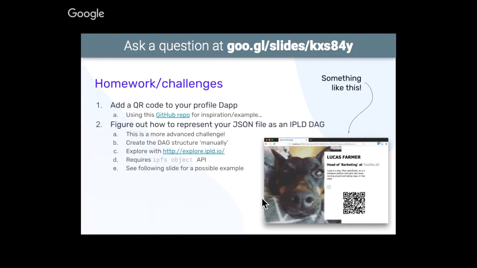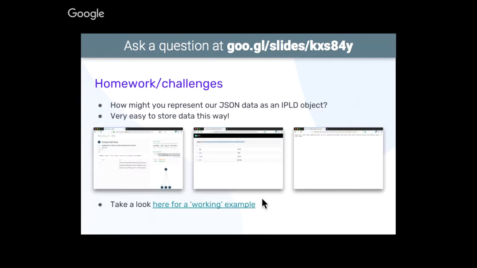Okay, so that's it for now. If you want, you can do a little bit more with your DApp by adding a QR code or figuring out how to actually represent your JSON file as an IPLD DAG. That would be a kind of fun experiment. It's a little bit of work, but you can do it because I did it earlier, and you can explore it and play around with it a little bit. I have some hints for how you might do some of this stuff in the slides here. So please, do play around with that.